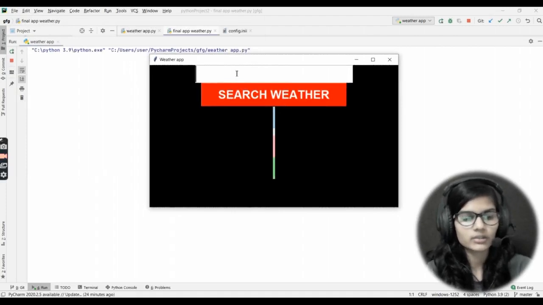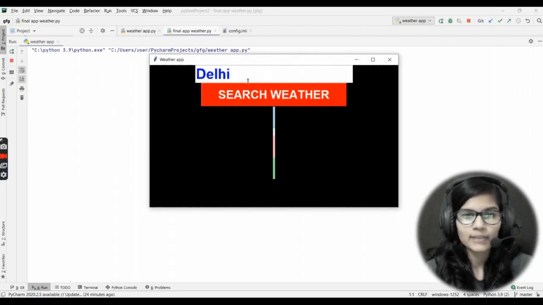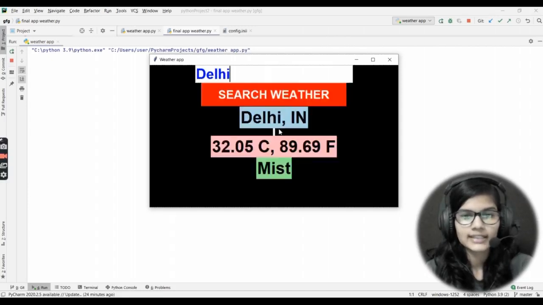Let's say I write something here, let's say Delhi. The name of any country or any city you can put in here. I have put Delhi. So when I click on this button, Search Weather, see what I just got. I'm searching for Delhi and that is in India, IN. Then after that, I got the weather in Celsius and even in Fahrenheit.